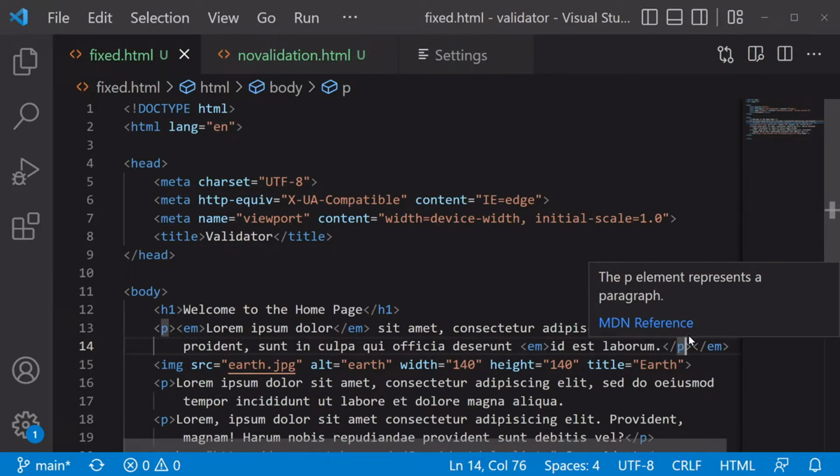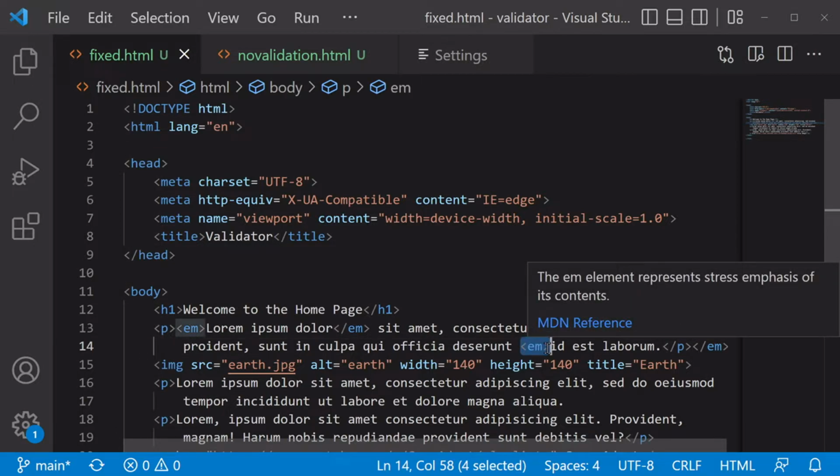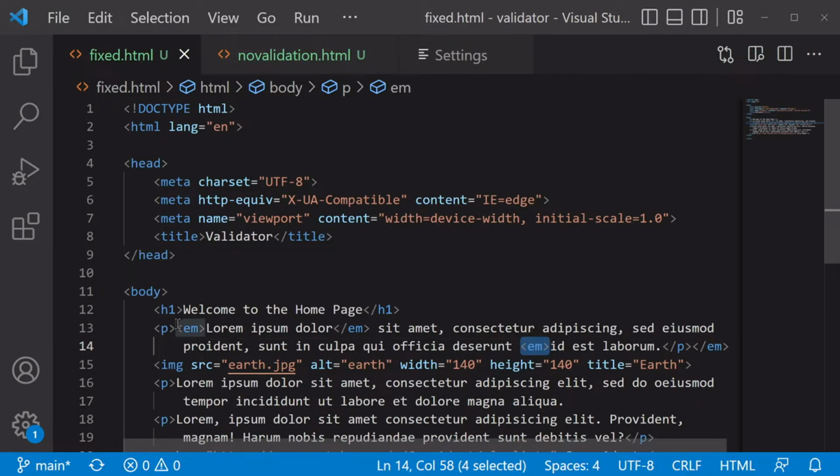So the end tag p is seen, but there was an open element. So here is our open element, EM, short for emphasis. We have an element here, which is contained in it, which is fine. This one, a mistake is made, and the closing EM tag was put over here. So that caused a problem.